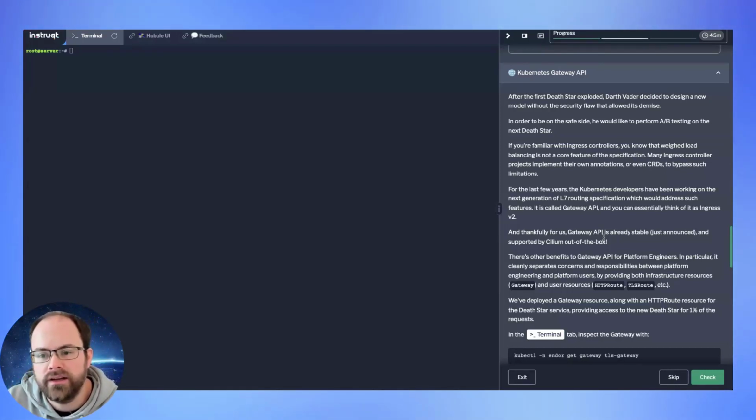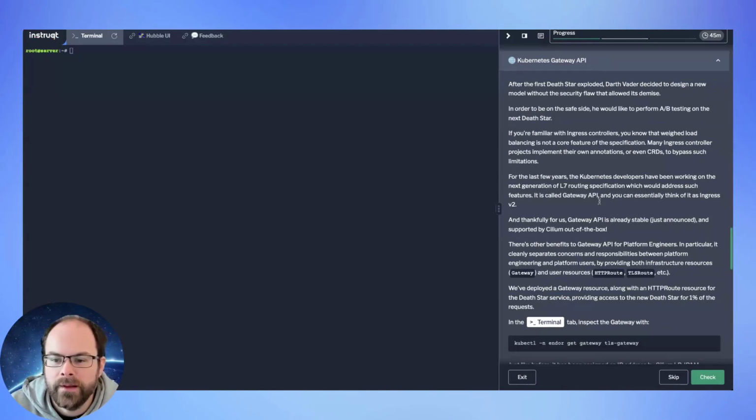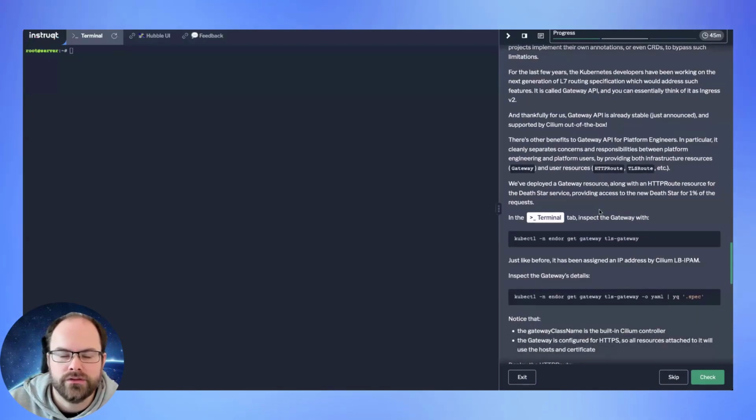Following along with the storyline, the first Death Star has exploded. Darth Vader's not happy about this, and he's asked for a redesign of the Death Star. But before we publish this, we need to check that it works in A/B canary type testing. So we want to think about how we can route traffic between two versions of our Death Star so that we can check everything works before we release the new Death Star into the world. With Gateway API, through the HTTP route, we can set things like weights and balancing to those different services.